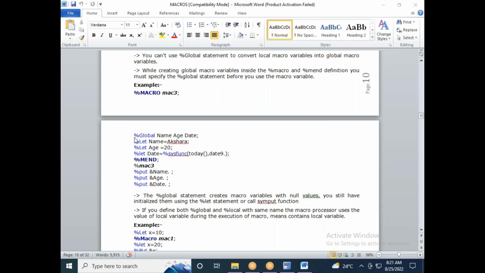If you define both local and global with the same name, the macro processor uses the value of the local macro variable during execution. Suppose I created variable x as global and I also created variable x as local. If you write %put &x, it will show the value from the local macro variable. So these are all the important points. Is it clear to everyone? Yes or no? Yes, sir.